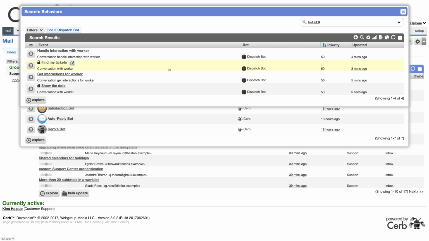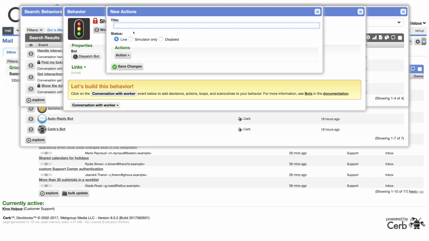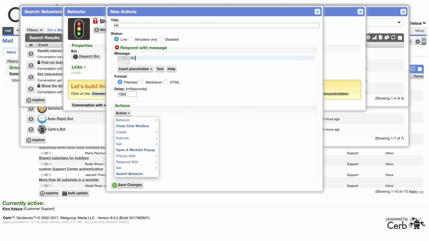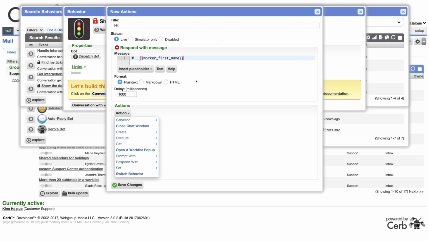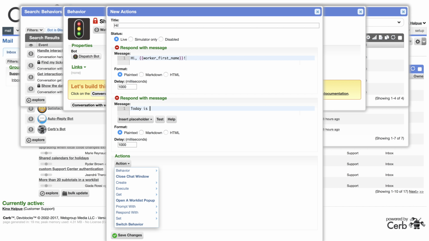Refresh the list. Now let's fill in show the date. Like last time, we're going to add an action that just says hi. We'll respond with a message and say hi, use the placeholder menu, and pick worker first name. Then let's respond with another message. We're just going to say today is, and then we're going to use a placeholder. We're going to start with now, and we're going to use a date modifier on it. Now if we test, you'll see that that's going to show today's date.